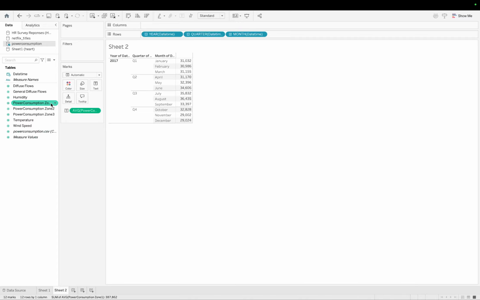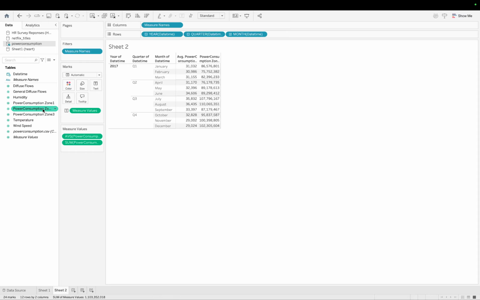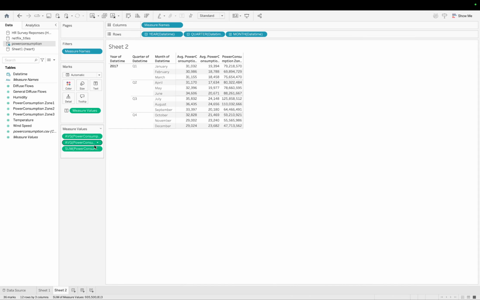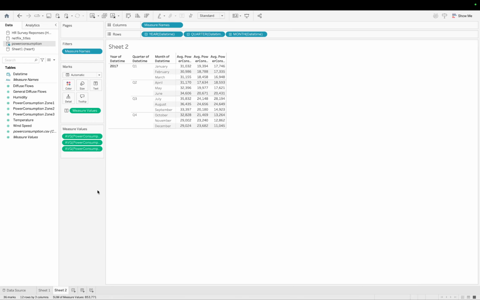Now let's say I want to compare zone 2 and zone 3 all together. So what I will do, I will click on zone 2 also, and then double click on zone 3 also, and now see average power consumption. But here also I need to change it from sum to average, and then this one also from sum to average. And now you can see for all the areas, zone 1, zone 2 and zone 3, we can see quarter wise and month wise power consumption.